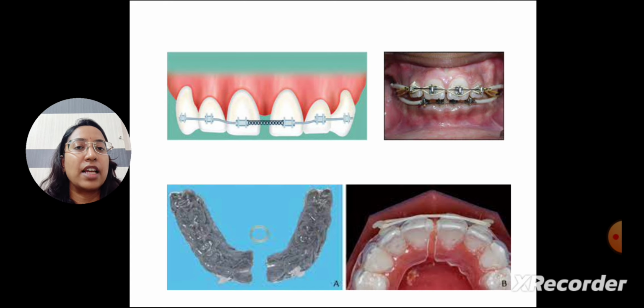So once this activated spring is left in the oral cavity, the spring tends to come back to its original closed position. So when it is coming to its closed position, it will pull the teeth towards each other, closing the diastema.